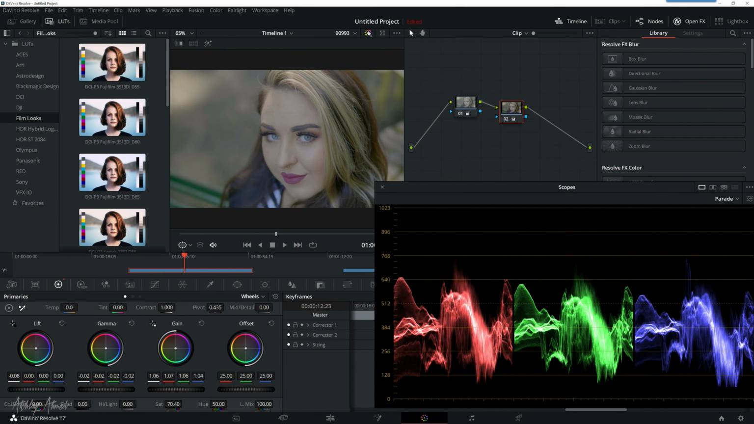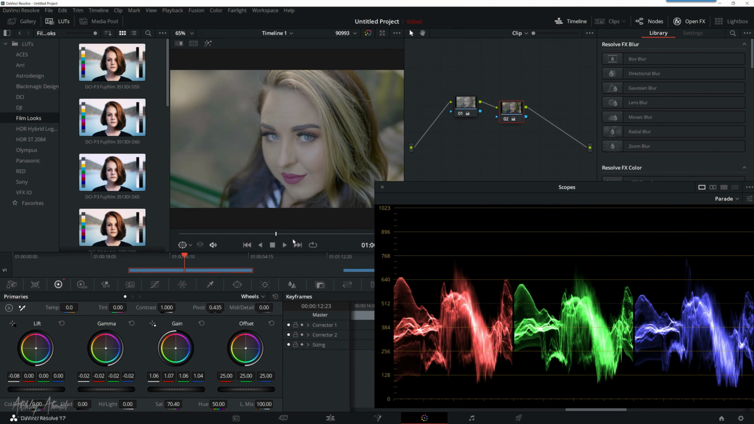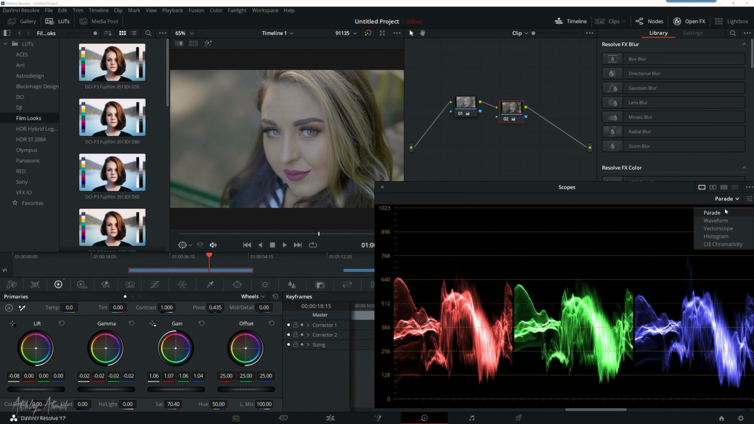Now let me try the before and after there. So we started off with a normal dull image, and we brought it back to life with our colors. So that's the beauty of vector scopes and color corrections. It tells us how underexposed or overexposed it is. That's the beauty of this.